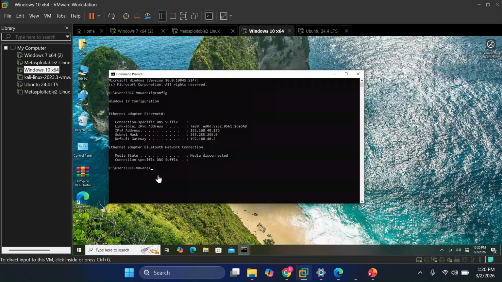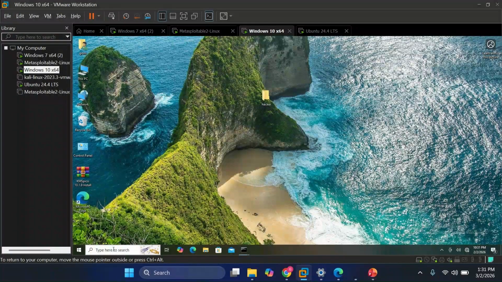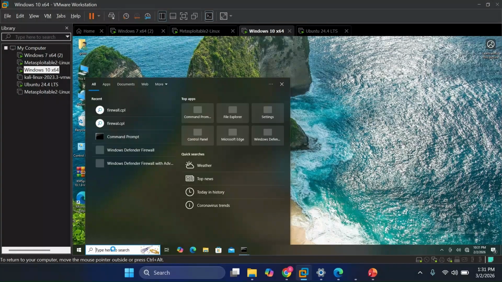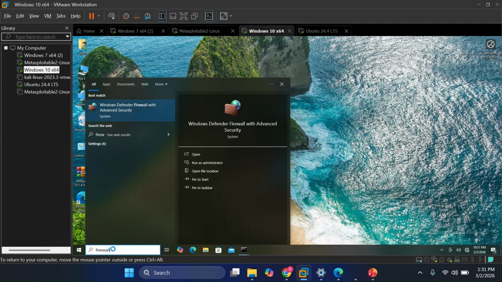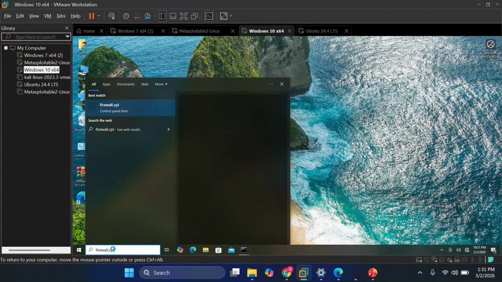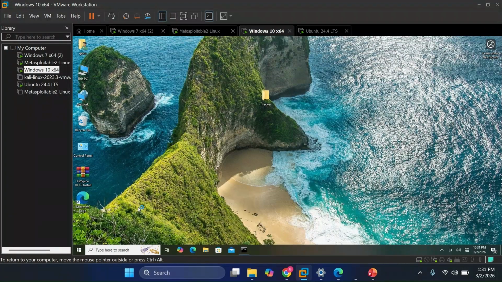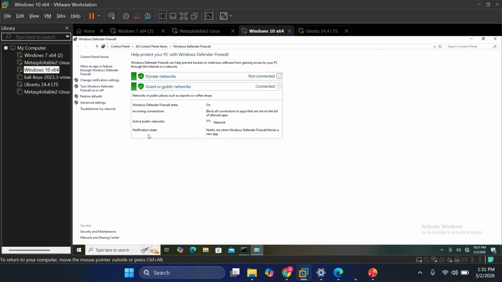So what I am going to do is minimize this command line, and then come to my search bar here and type firewall.cpl. You can see it there, and I hit enter. When I hit enter, I wait for it to load, and then it brings us this dialog box here.